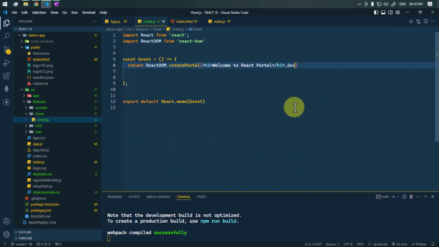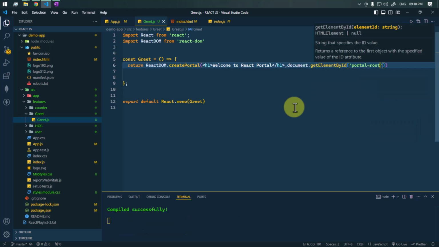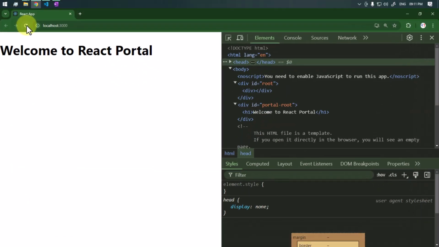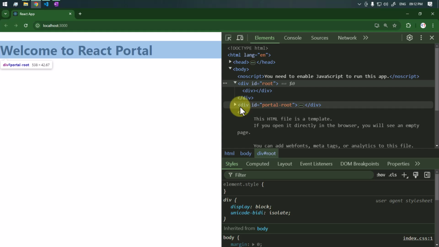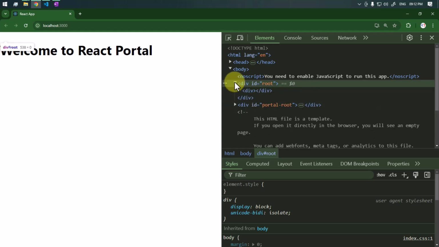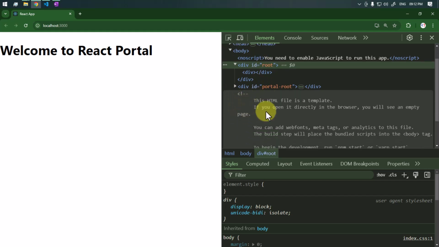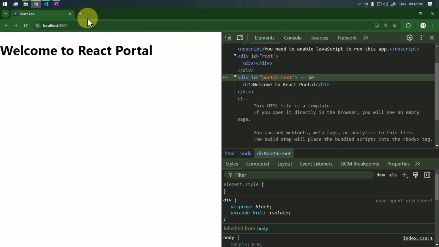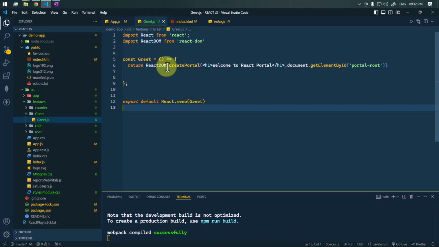So we're going to use document.getElementById, and we're going to pass the portal root. Here we're basically rendering our simple JSX component inside that newly created portal root. Let's now refresh. This time you can see that our component is not rendered under this root id, instead the component is rendered under the id portal root, and that is possible because of this createPortal.